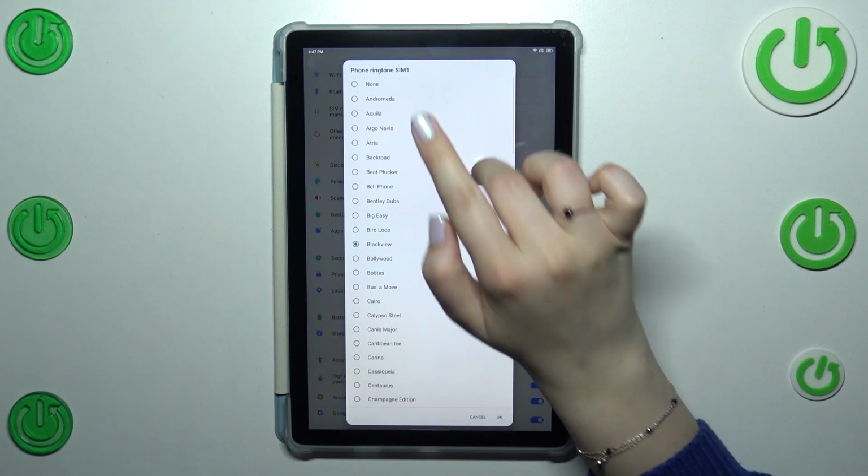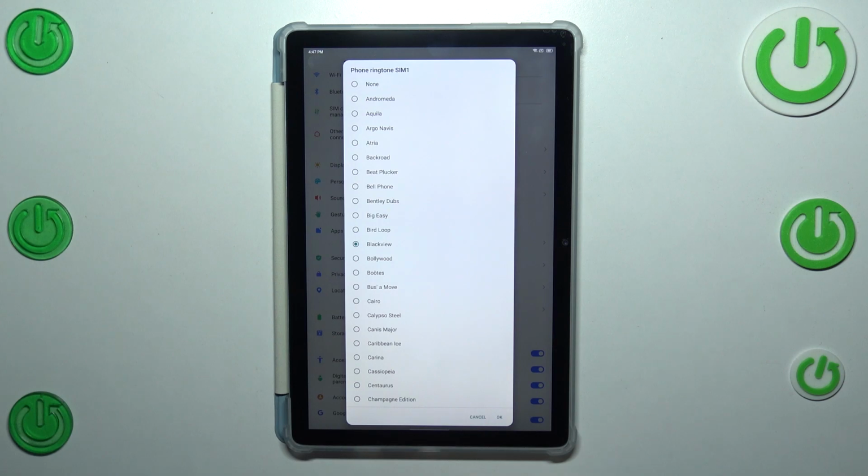On the other hand, at the top of this list, we've got the option None, which simply means that after picking it, your device will not notify you by using a sound about the incoming call. Of course, you will be able to still see it, but you will not hear any kind of ringtone.